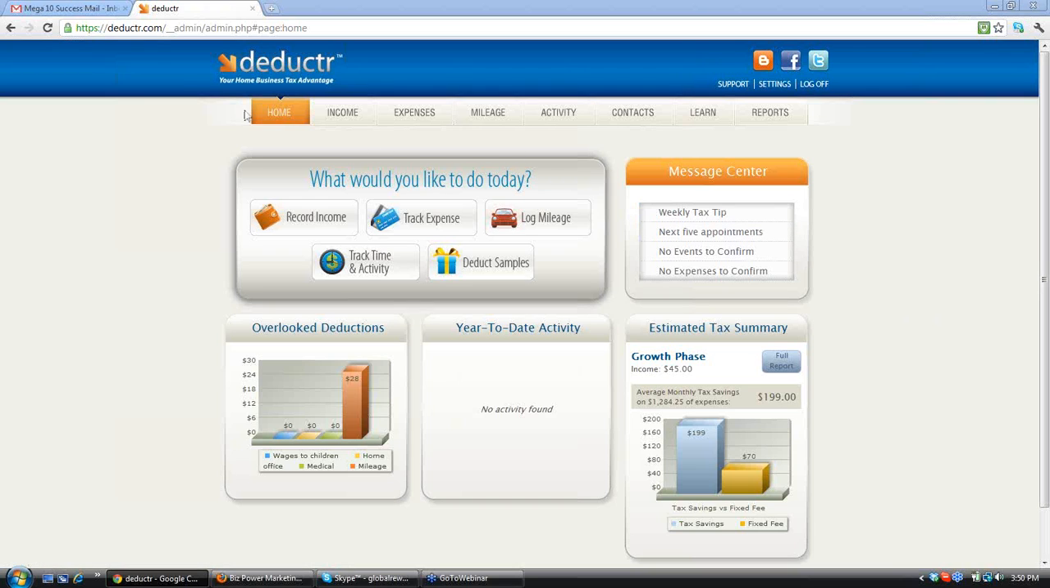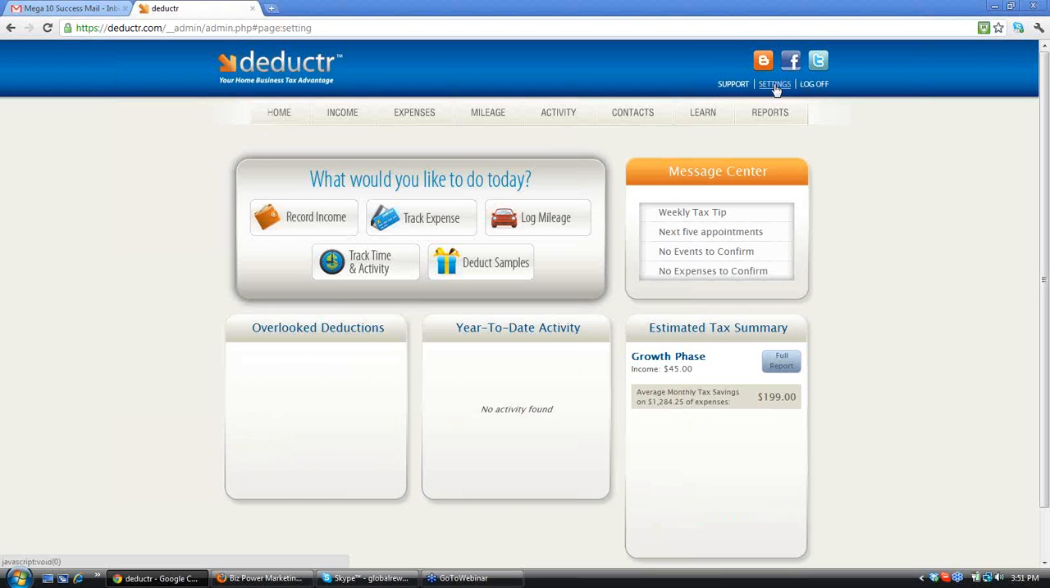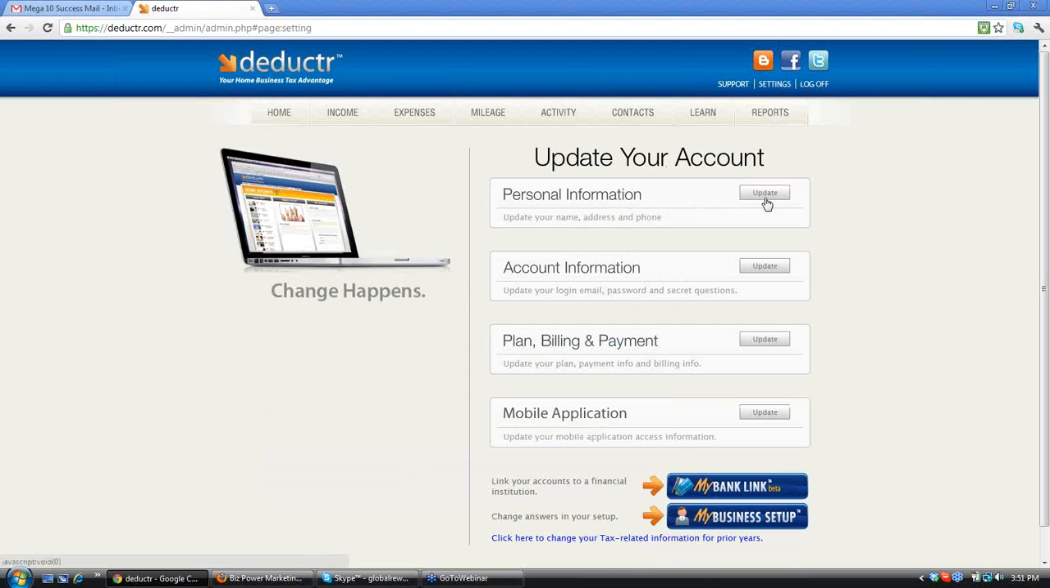And you would go to Deductr.com, and when you go there, your login would be your email address, and your password is password. Once you go in here, you can update your information. Remember, on settings, you could go in here and set up your personal information. Here's where account information, you can change your password. And then don't worry about plan or billing, because everybody is paid for through the Biz Power system.